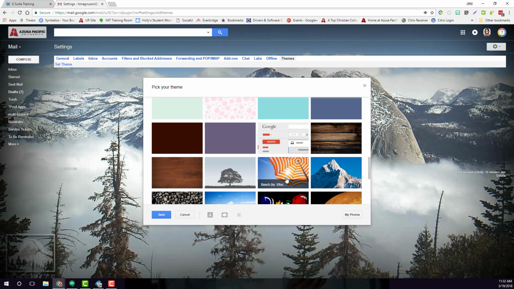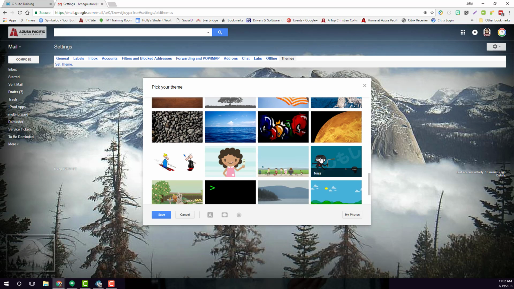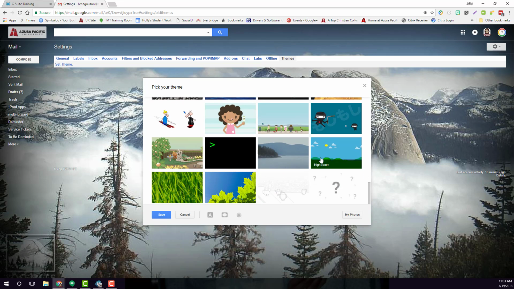Some of them will change based on the time of day, and they sync with your clock on your computer. So you'll see them go from daytime to dark. So that's kind of fun. But you would pick a new one and you can hit save.